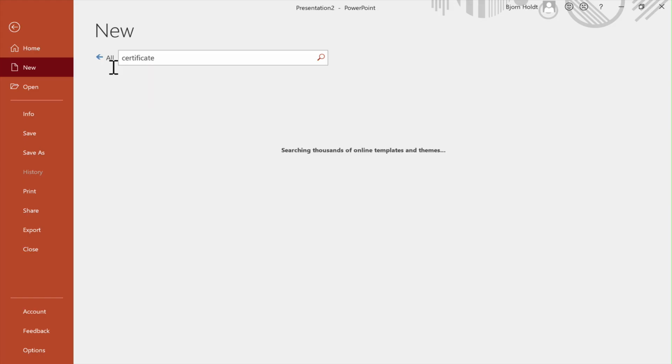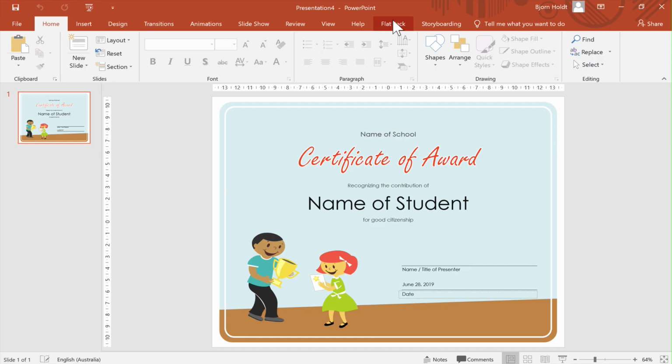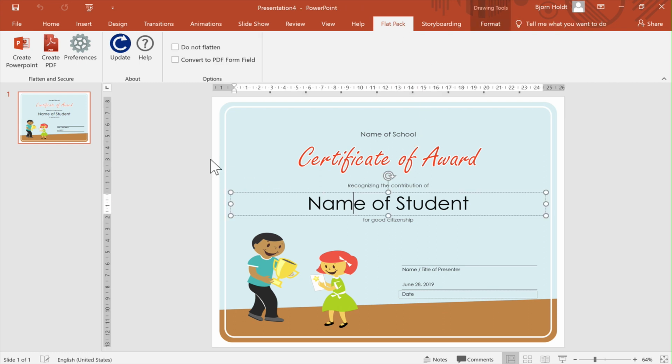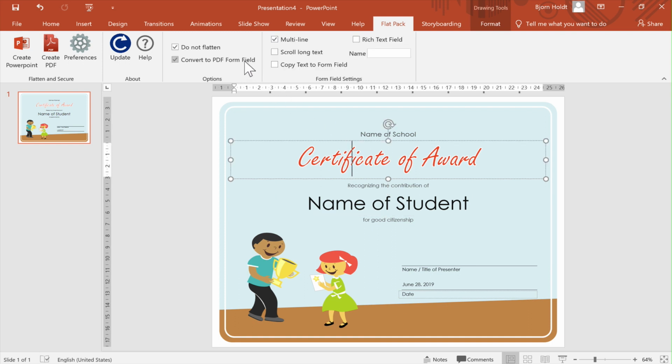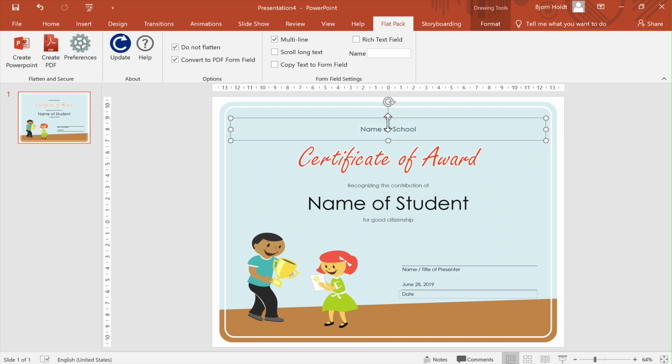I'm going to create a new PowerPoint and create it from a template called Certificate. I'm going to open the Flatpak tab, and all the text boxes that I want editable, I'm going to say Convert to PDF Form field. And I'm unchecking the multi-line on most of them. The one text box I'm going to make a little bit bigger, and I'm going to leave it as multi-line, and we'll see how that plays out in a moment.